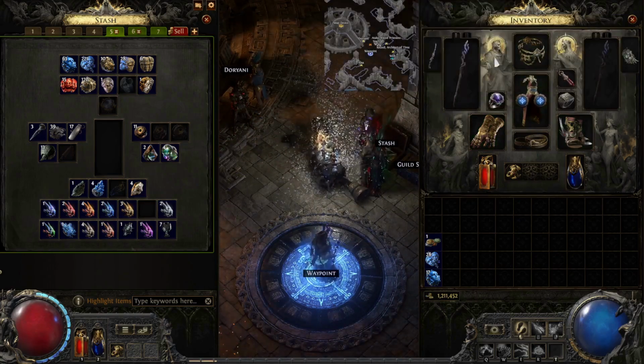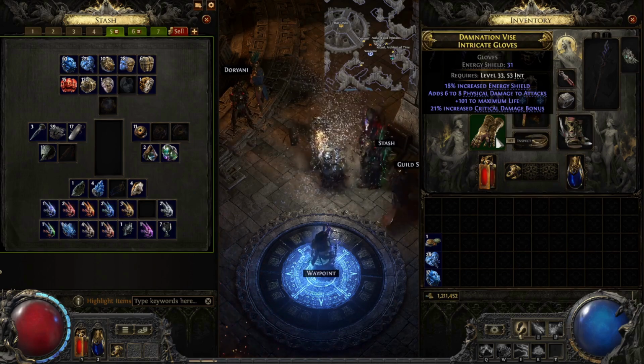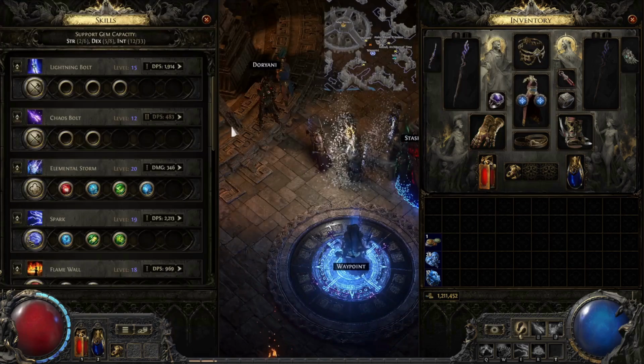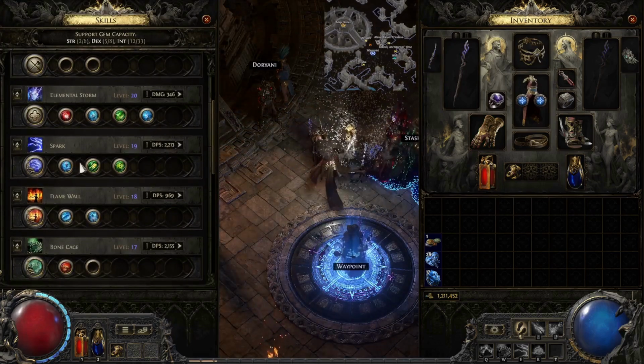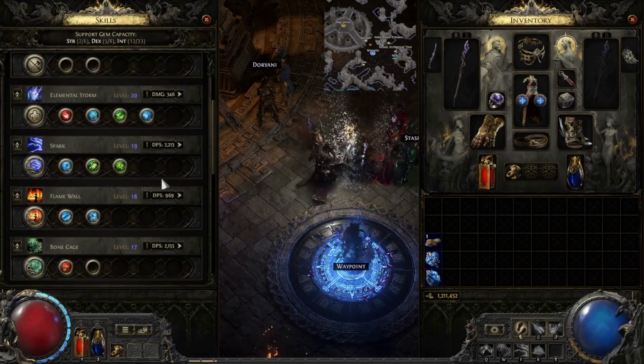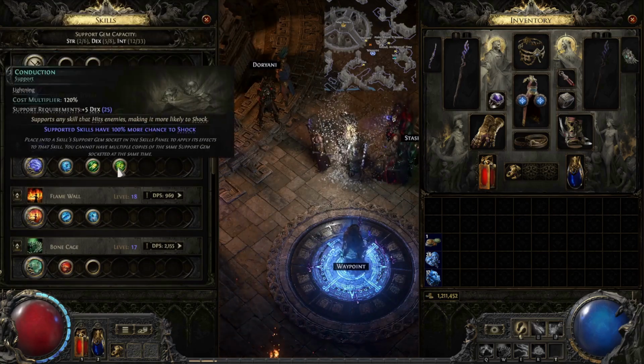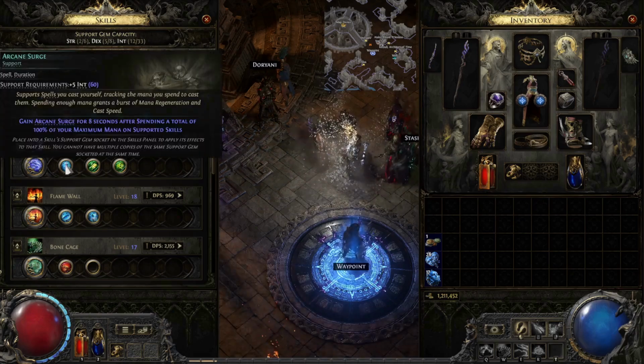And it's not just items that you can use the corruption on. You can do it on skills. Say for instance, take Spark for instance here on my sorceress. So right now I have 3 socket slots for supports.